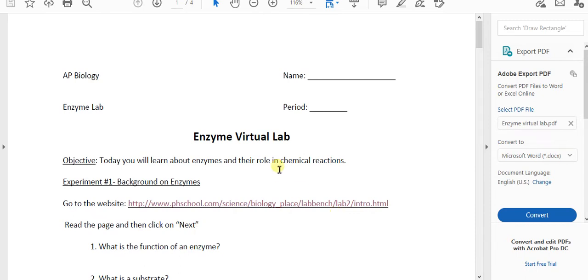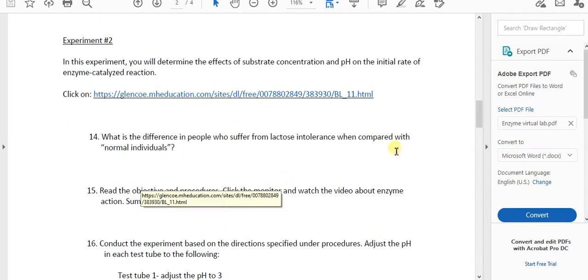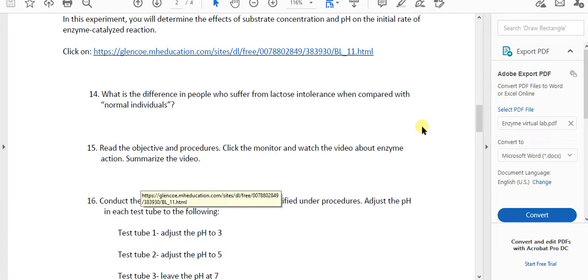So I'm making this video because there were some individuals that said that even after I put the second link up, they still couldn't access the virtual site. So what I'm going to do is go through the second part, not the first experiment here, but the second experiment. And I'm going to make sure that you're able to see the information and the data that you need to be able to fill this out.